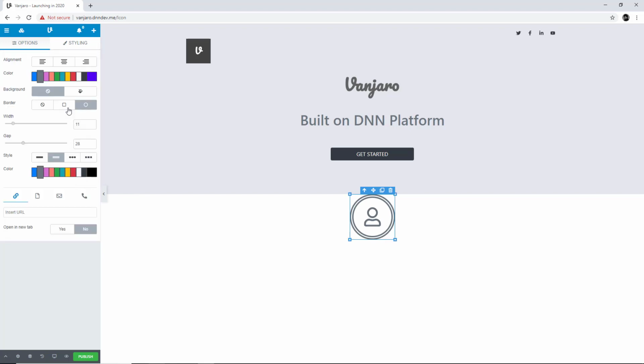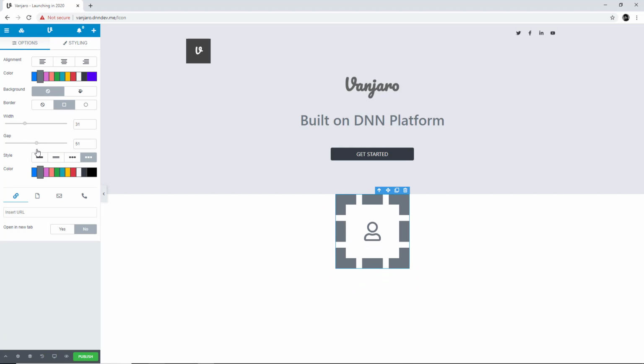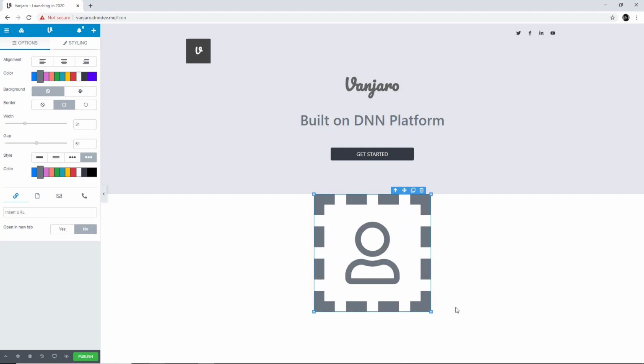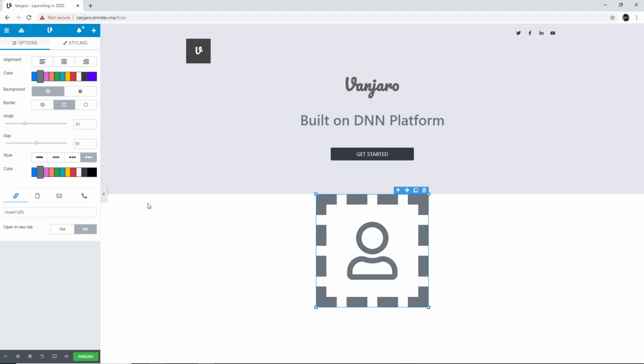Now I also have a square frame, and I have the border, the double lines, the dots, and the dash. And I have full control over the width, as well as the gap or the padding between it, as well as the size of the icon itself. So full control. Now I can also go down and control the border color versus the actual icon color.